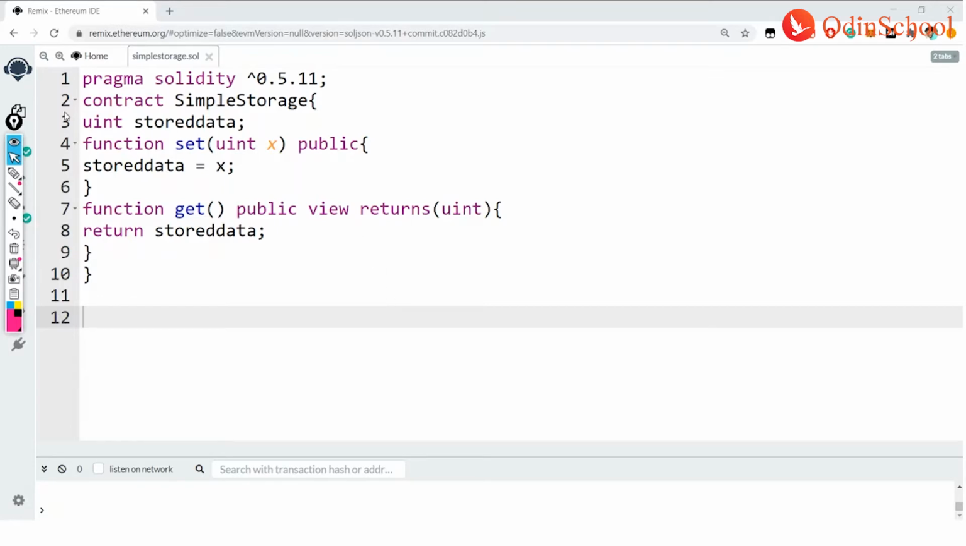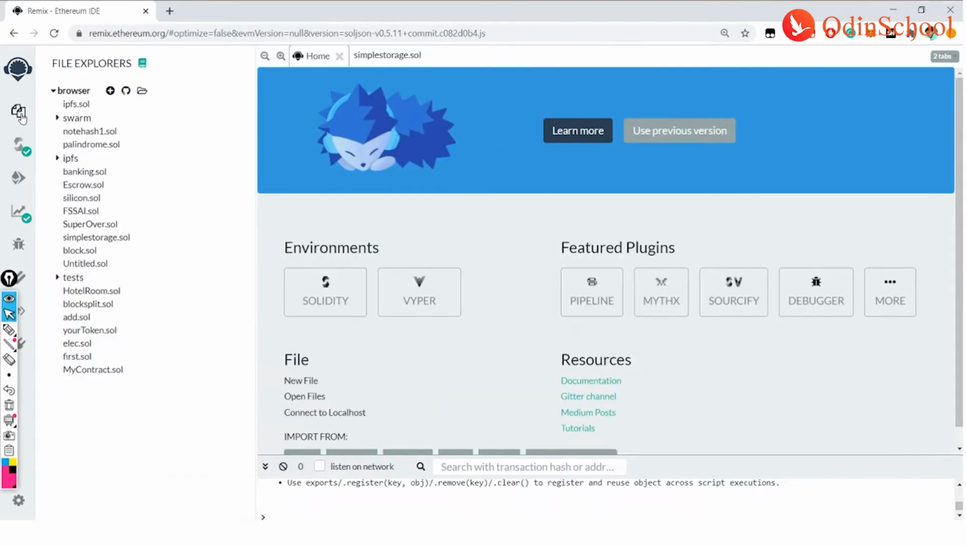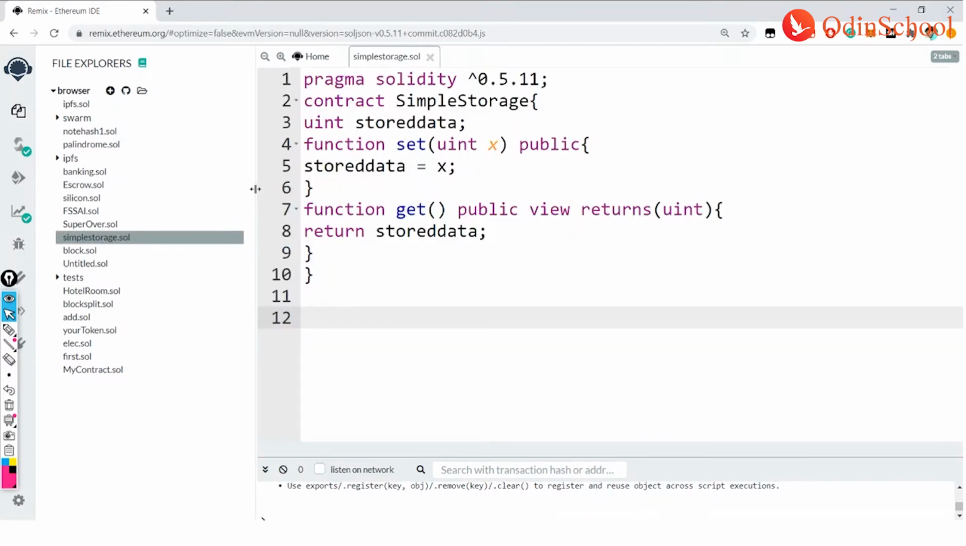Now let me explain how to create a new file. You can create a new file by clicking on the home button, and then clicking New File here. If not, you can go to File Explorer and click the plus symbol, and then you can create a new file. Now let me explain the code which I have written here.